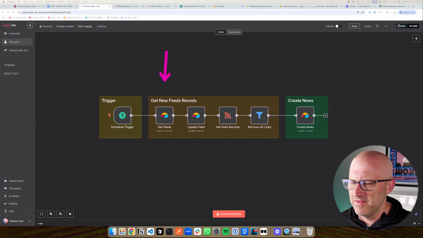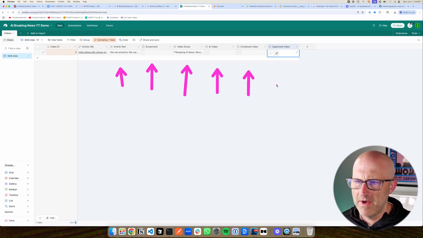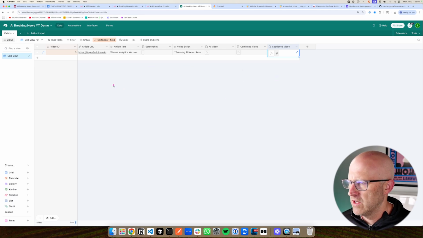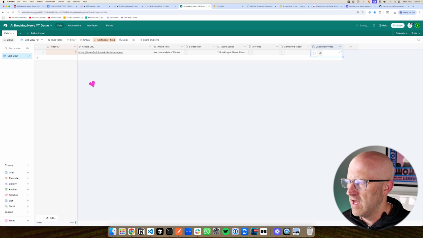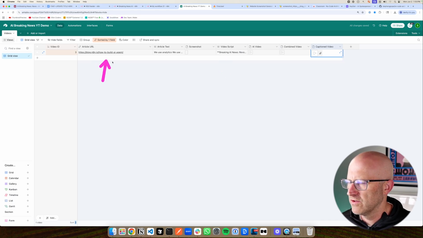All right, now let's go ahead and talk about this section of the system, which is the part of the system which actually downloads all of these articles. So in our demo here, we had an original article that we used to generate the text, the screenshot, the script, the AI video, the combined video, and then the caption video. So the question becomes, how do we get all of these blog URLs on a daily basis so that we can generate these videos right when they come out? Because if you're doing breaking news, you want to be able to scan for these articles on a regular basis, automatically generate all these videos, and then publish them.